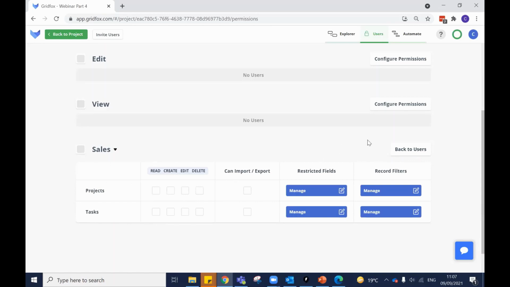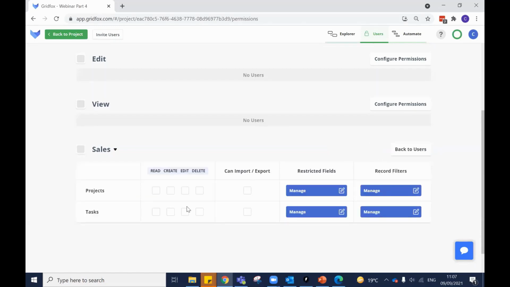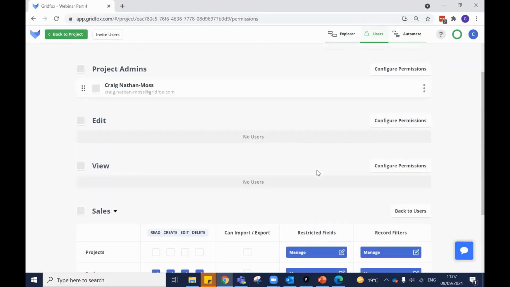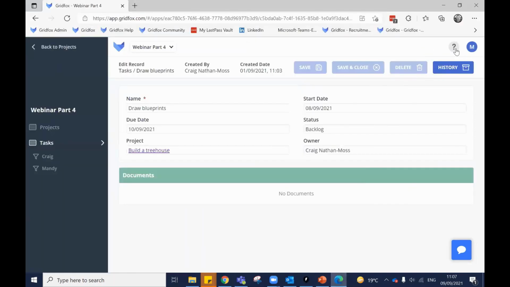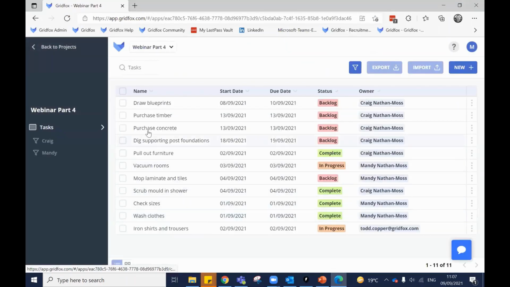And you'll see here how I can restrict them for this group. Whatever I do here will apply to both Mandy and Todd Copper. So if, for example, I want somebody to be able to work with tasks, I want them to be able to read, create, edit, and delete tasks, I can tick all these boxes. You'll notice how I haven't ticked any on projects. And what that means is, if I go back into Mandy's profile and log her out again, she will only be able to see and work with tasks. Projects are hidden completely. She can't see them.